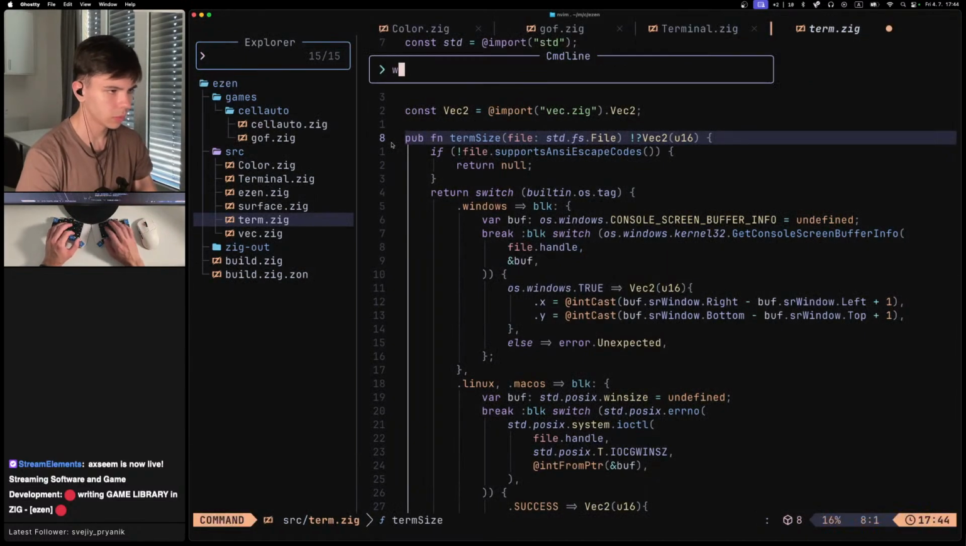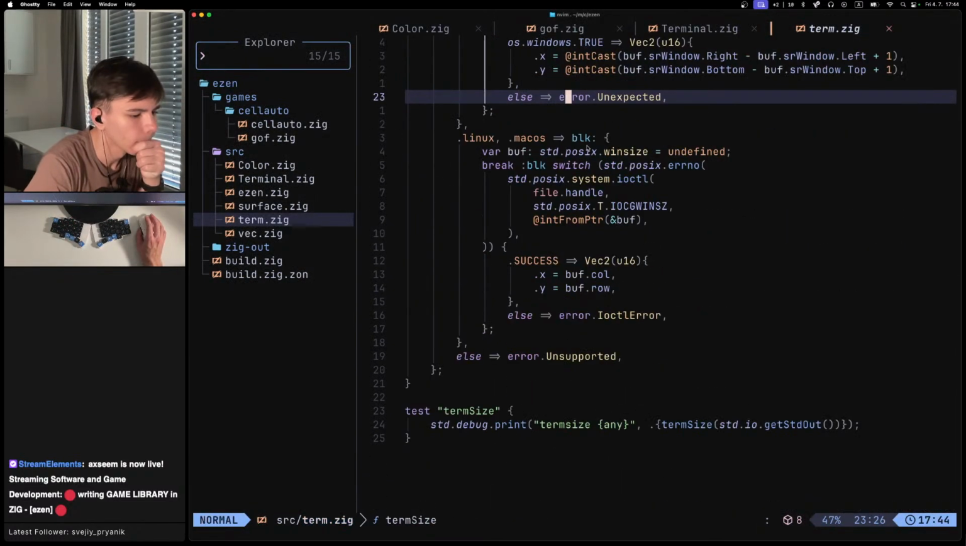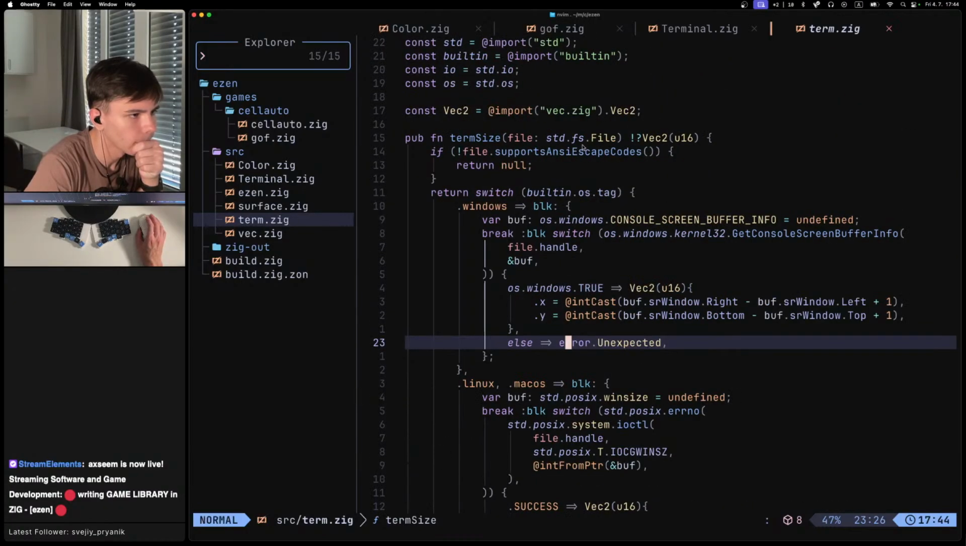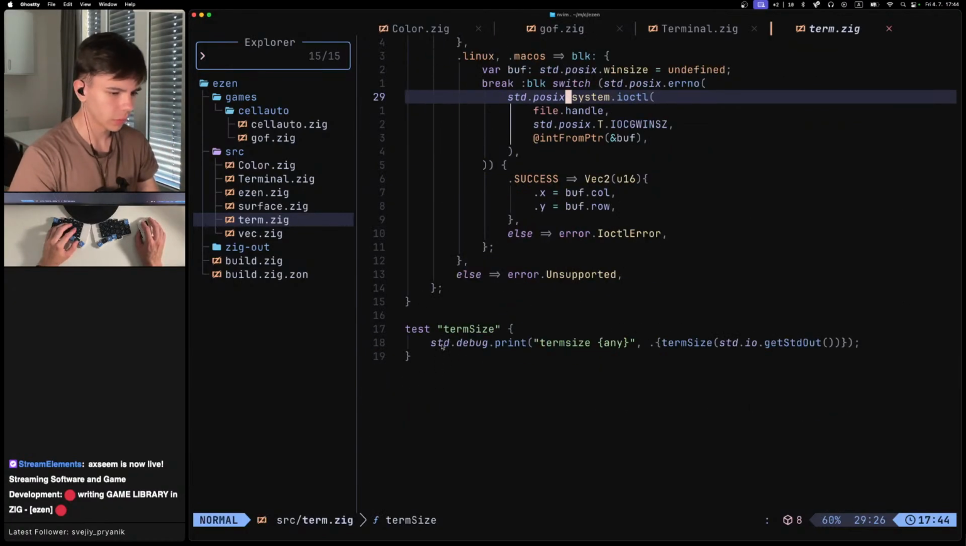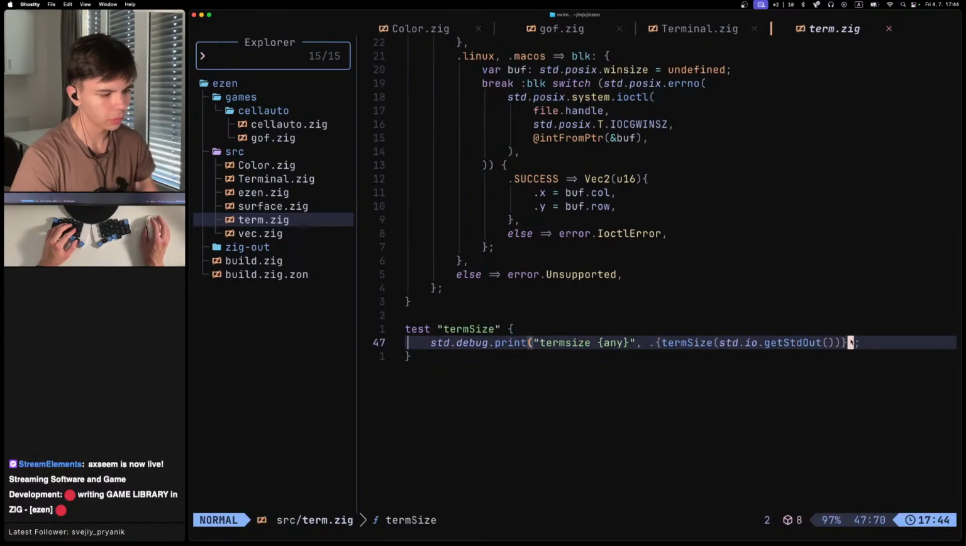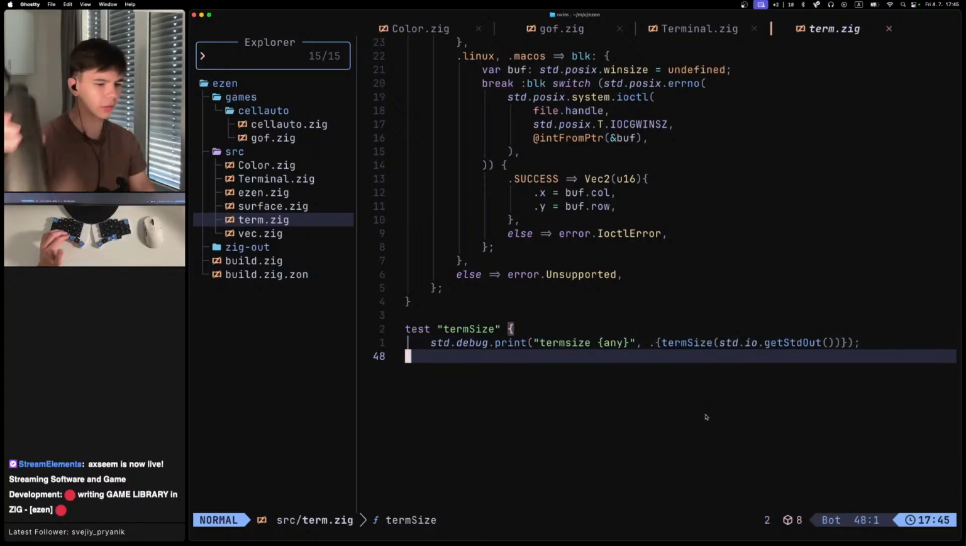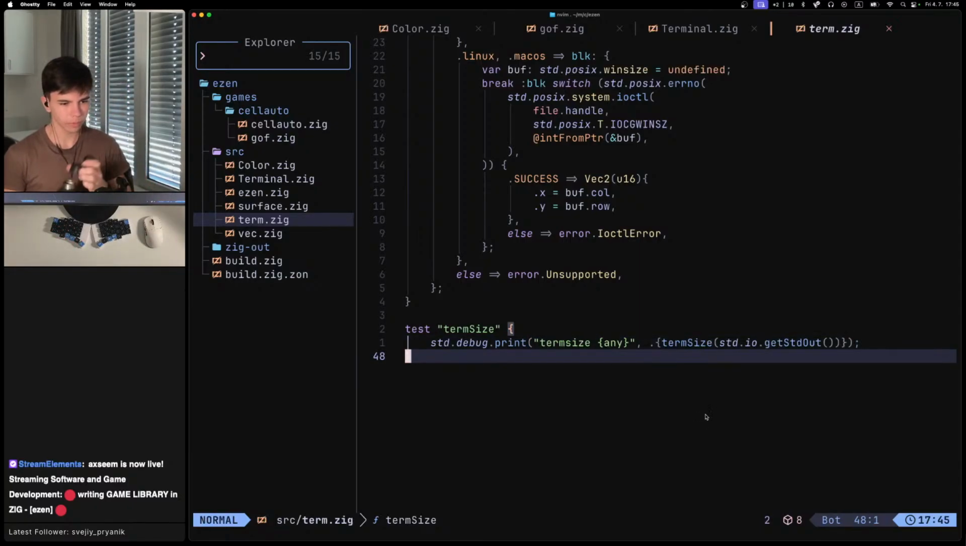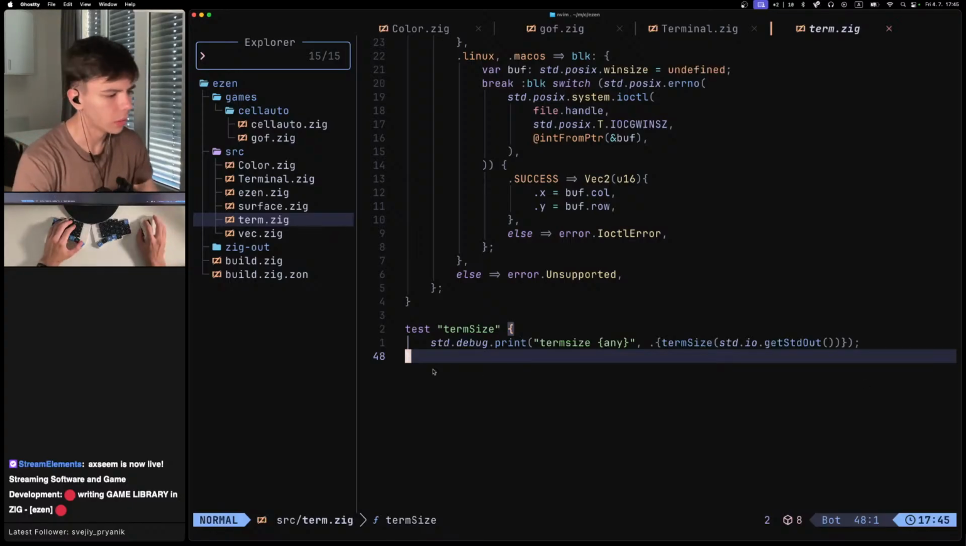Oh, right. What am I gonna do? I'm gonna just... What is this test? Term size, std debug print, term size any, term size std aggregate, std out. What is this test? It tests nothing, isn't it? It basically just prints the terminal size. It's kind of weird. Let's remove it.